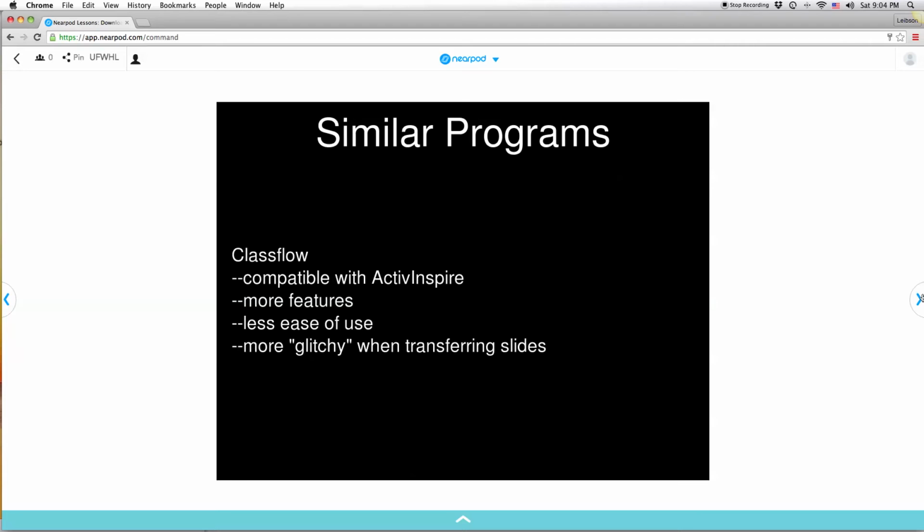Like, I saw one teacher in a demonstration of it where they had arranged all of these faces of former presidents, and you could drag the faces to be in the correct chronological order. So there's a little bit more that you can do. But it's less easy to use. It takes a lot more knowledge to create presentations in it, and it's a little bit more glitchy when you're transferring slides.